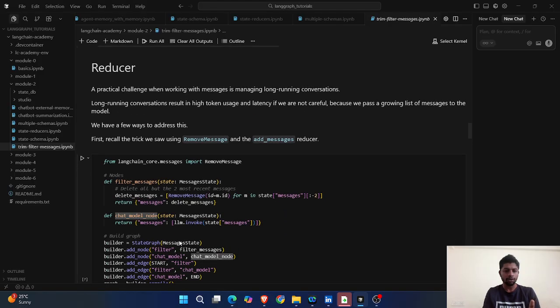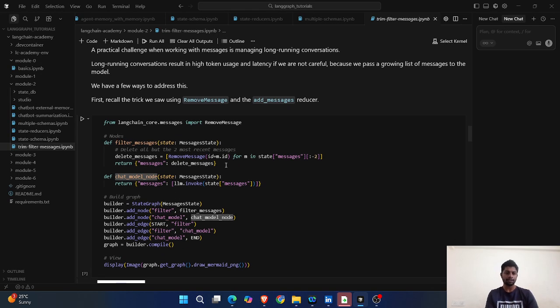Now what we're doing is, in order to manage these long conversations, we can use a reducer also. That is another thing. In the previous video we covered remove messages, right? So we can remove unnecessary messages from that entire context and pass only the previous two conversations or previous three conversations. That is one way. That is nothing but a filter.